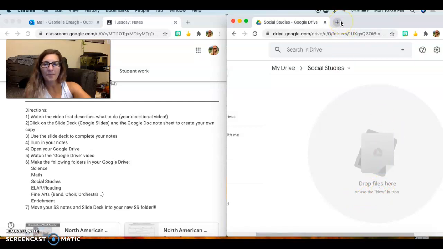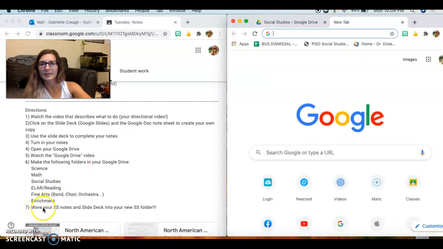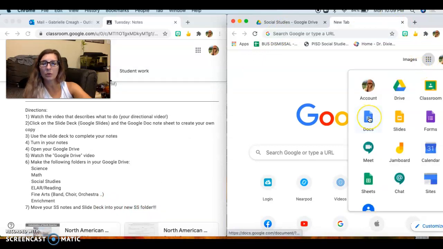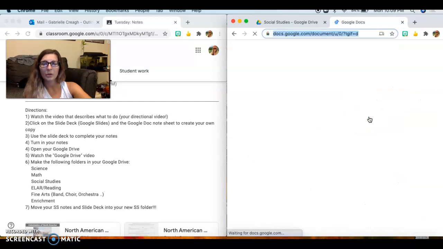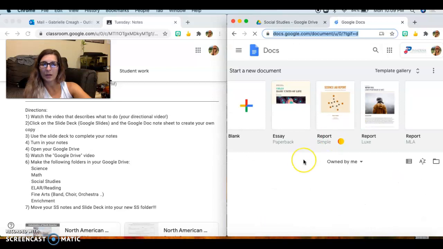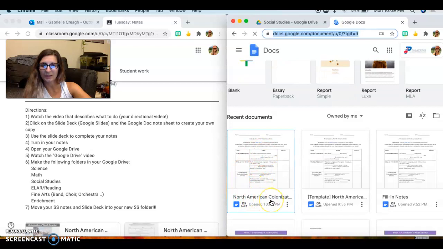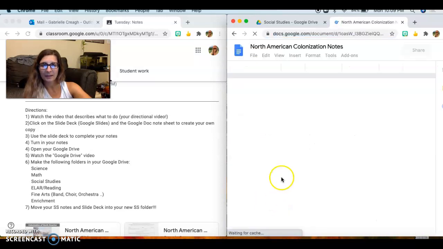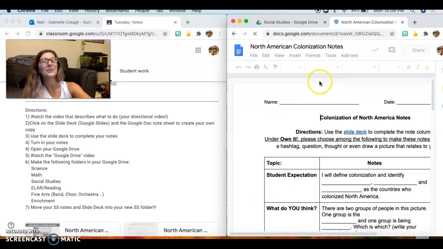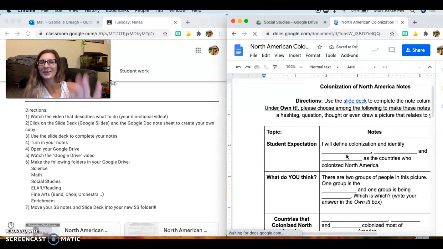Open up a new tab, because if you look at number 7, it says move your social studies notes and your slide deck to your new social studies folder. So let's start with our notes. If you open Google Docs, your notes should be here saved as a Google Doc. And it's probably going to be the most recent thing, North American colonization, right? And it should have your name on it, and it will be filled out looking glorious.